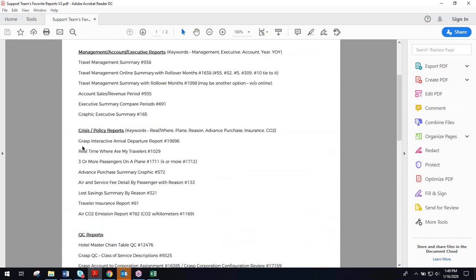So some of the other ones, the Real-Time Where Are My Travelers Report 1029, still a great report. You may still use that on some of them. But our thought was we wanted something a little bit of a step above the Real-Time Where Are My Travelers in terms of being able to filter for multiple locations. That was probably the complaint we got more often than anything about our Where Are My Travelers reports, that you couldn't do multiple locations.